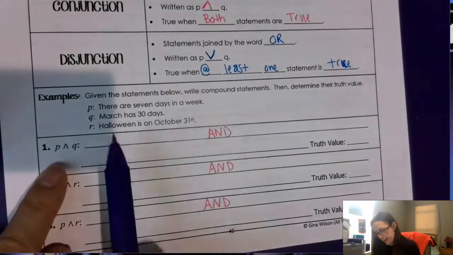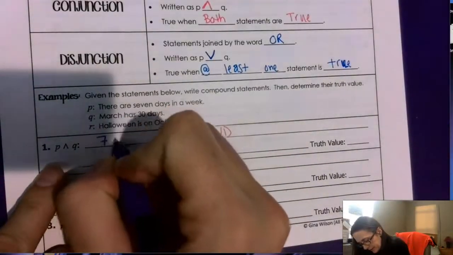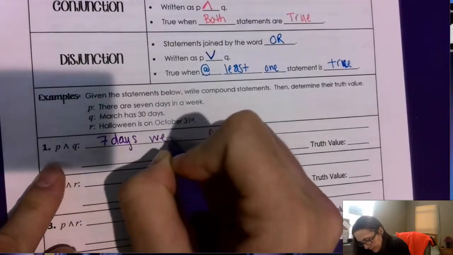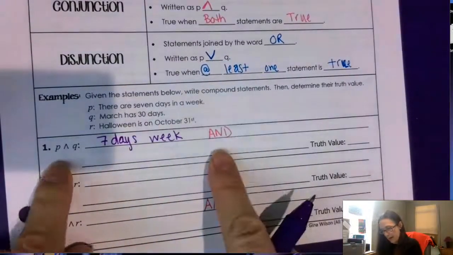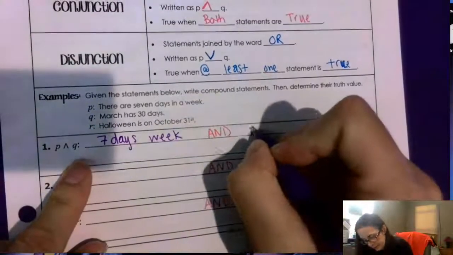Now, P is there are 7 days in a week. So I'm going to write over here 7 days in a week. And Q is March has 30 days.